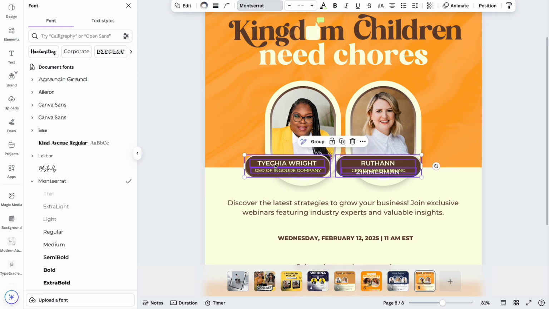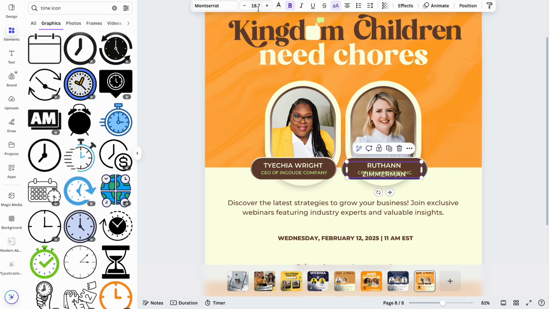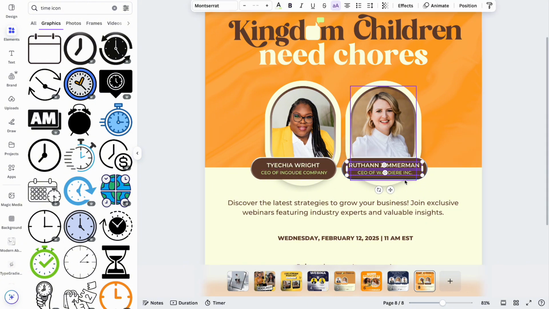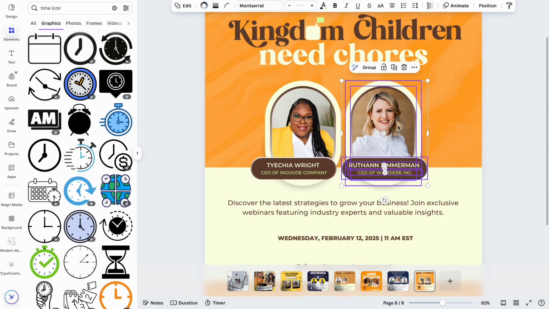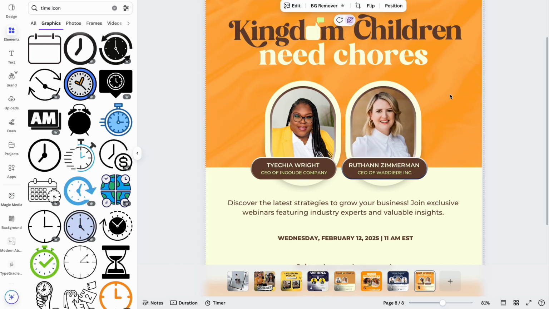So here you see me making the labels for their name and positions bigger, because it was a bit too small for our guest. Her name is kind of long, which is totally fine, but I wanted it to be seen more clearly.